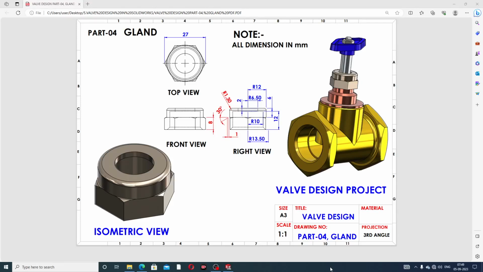Hi guys, welcome to CAD CAE tutorial. Today we are going to use SolidWorks software and see how this body is designed easily and clearly. Guys, this lecture is very important for a beginner student, and this is a gland. This part is drawn here, a gland. This body is a valve design project, and this part is a gland, and this part is also a gland. This part is separate here, and today we discuss how this part is designed easily and clearly.